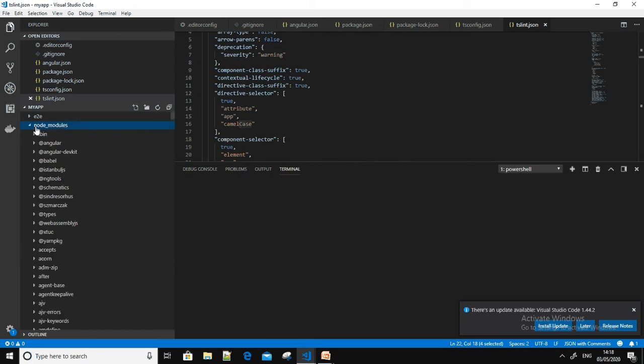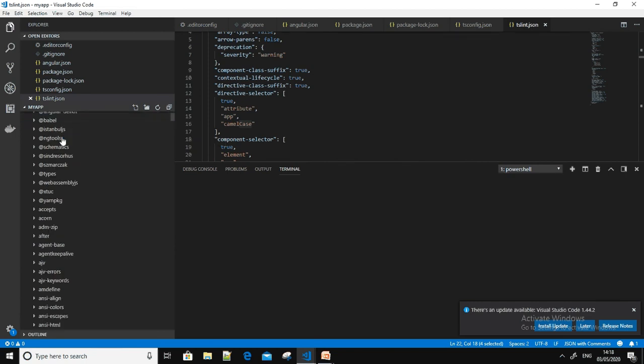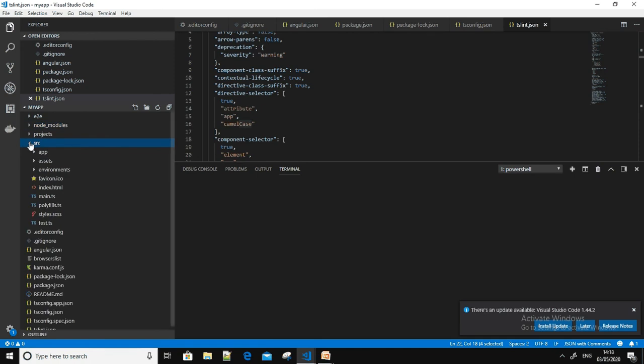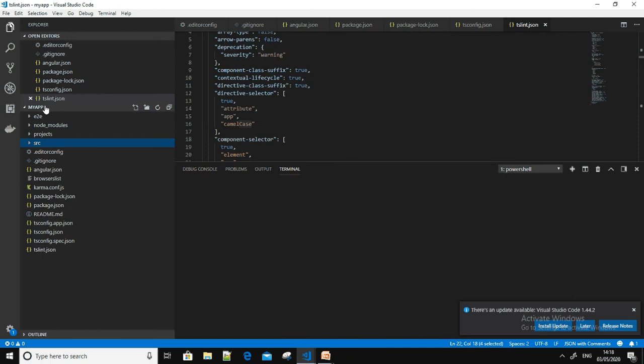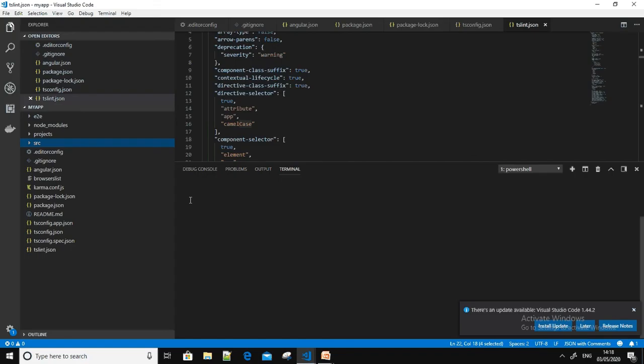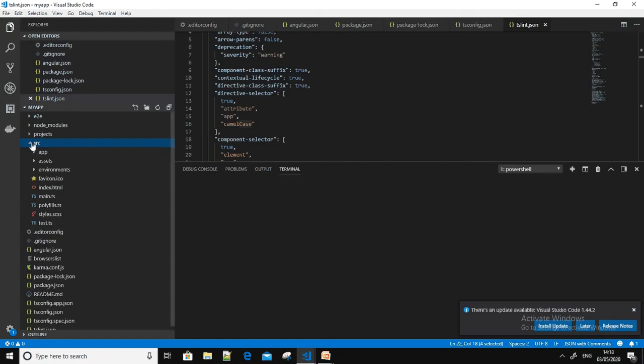There are also two folders at the workspace config level. One is node_modules, which has all the dependencies of the AngularJS application, and then the source folder, which has all the sources related to the workspace. Then we'll go to the next one, application project files, which has three types: application source files, application configuration files, and end-to-end test files. We'll go through the application source files first.